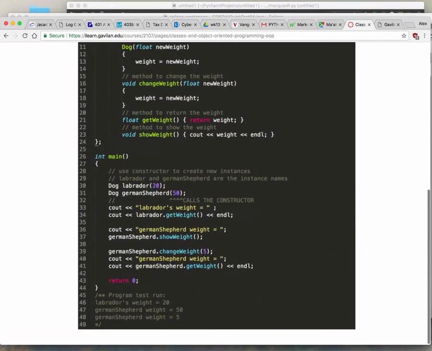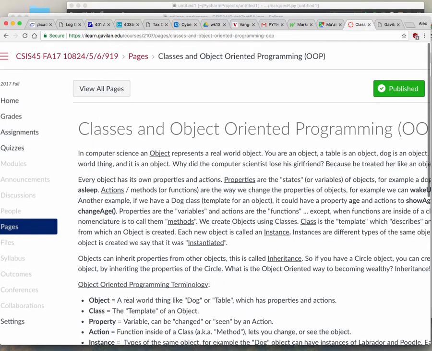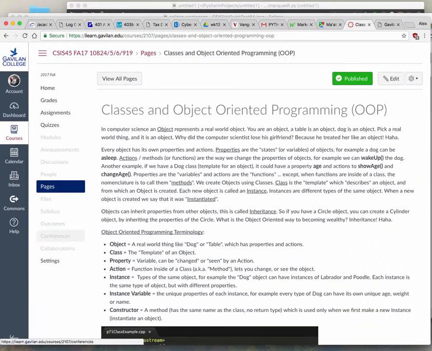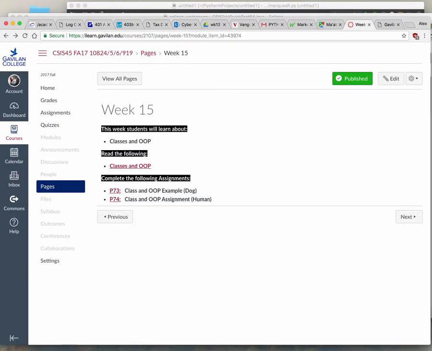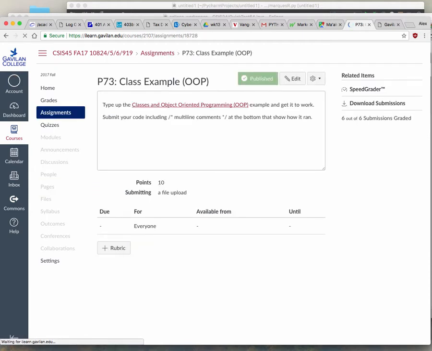Okay, so all these terms that I talked about are in here, right? It was a lot of words, and I hope it makes sense. There are some examples in here of creating objects and calling the object's functions, also known as methods, to see the properties and change the properties. Let's see if there's anything else I want to tell you. Okay, there's a couple of examples in there. P73, class and object example. Type them up, get it to work.